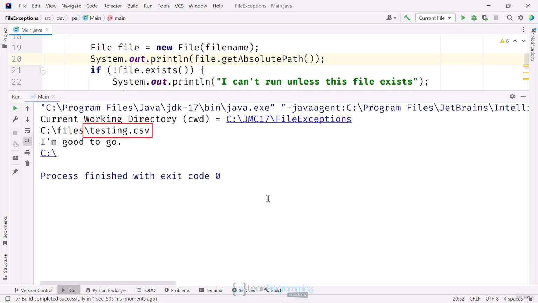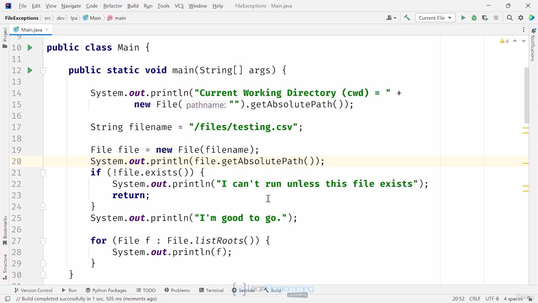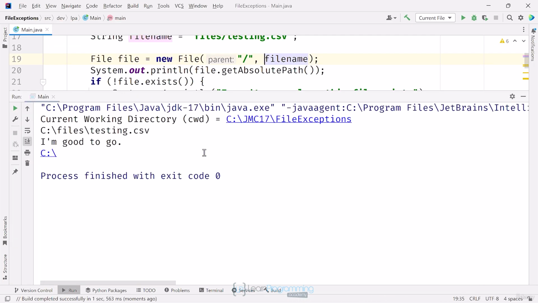There are overloaded constructors for File, and the next one I want to show you takes a parent path. I'll change my file name back to a relative path by removing that first /. I'll change the next statement, and this time pass 2 arguments. The first one is another string, which is the parent path. Here, I'll pass just the root, so a single / stands for the root. Let's see what happens when I run this. I get the exact same results as before.